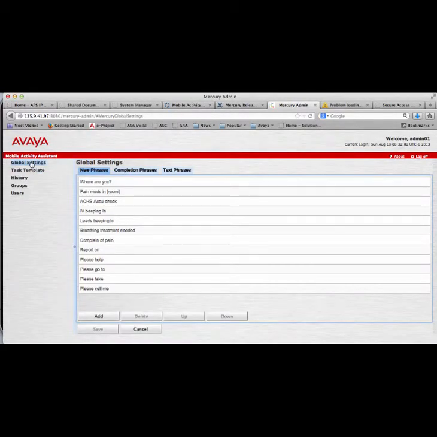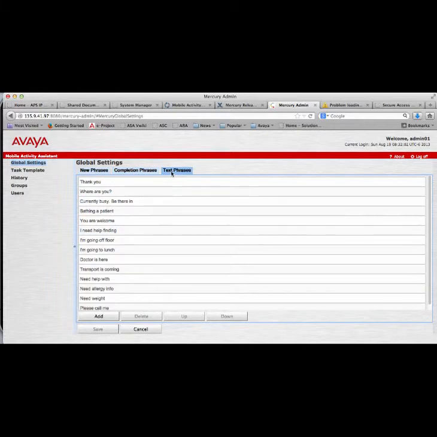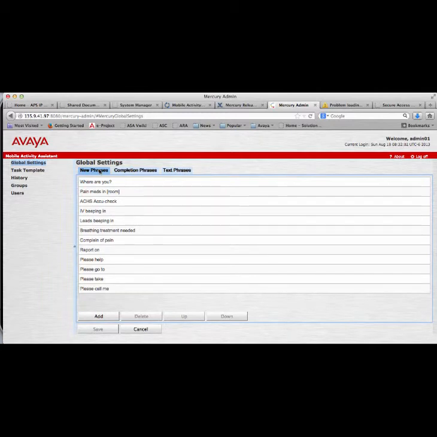The Global Settings page is used to create the phrases used when sending a request or notification. You'll notice there are three types of phrases: new phrases, completion phrases, and text phrases. The new phrases are used to create the messages. Completion phrases are used to aid the user in entering an optional note when closing or completing a request. And the text phrases are used in the text-chat interactions. Note, these are all customizable. You can add, edit, or delete as appropriate.